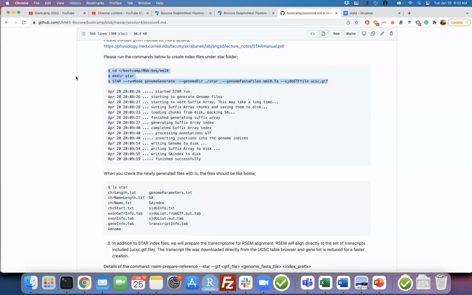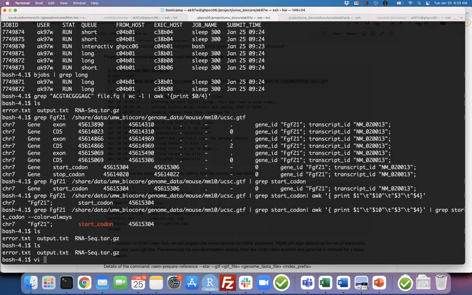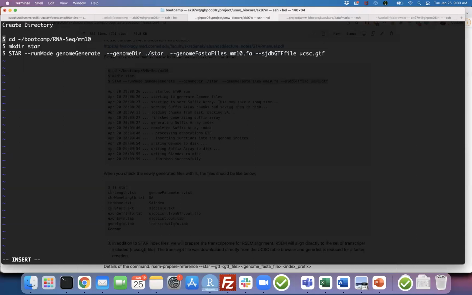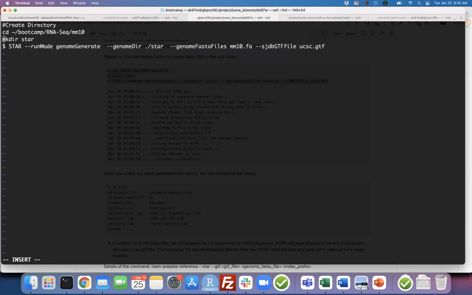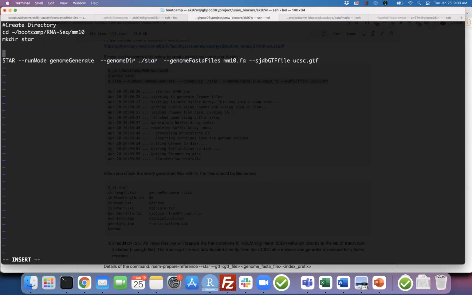Then you can learn by doing that. For example, I'm here and I create a README file for myself, just to remind myself what I'm doing. You can say create directory. And then if you want to actually run and execute them, you can create it like this. These are the commands you are running: create directory, run, for example, the STAR command.